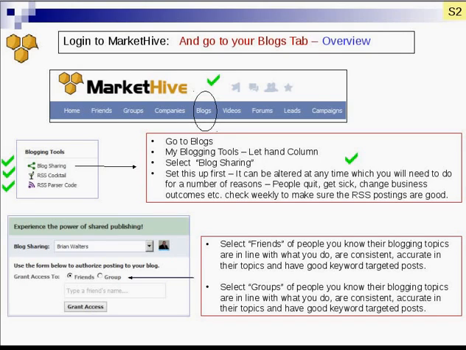Set up our blog sharing first. It can be altered at any time, which you will need to do for a number of reasons. People quit, get sick, change business plans and outcomes, and so on. So check weekly to make sure the RSS postings are still good.